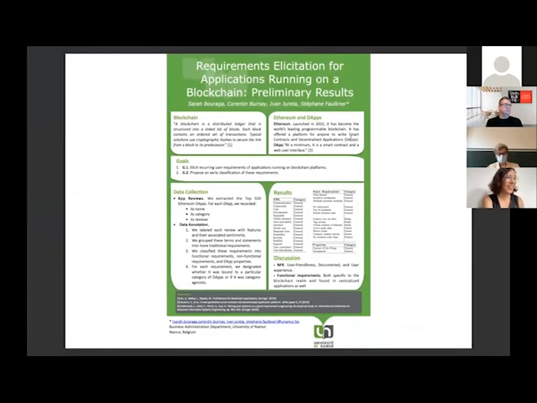Sorry about that. So hello everyone, my name is Sarah. I'm from the University of Namur, and today I'm going to present you our paper entitled Requirement Elicitation for Applications Running on a Blockchain, Preliminary Results. So first of all, what's a blockchain? Blockchain can be defined as a distributed ledger that is structured into a linked list of blocks, and each block contains an ordered set of transactions.